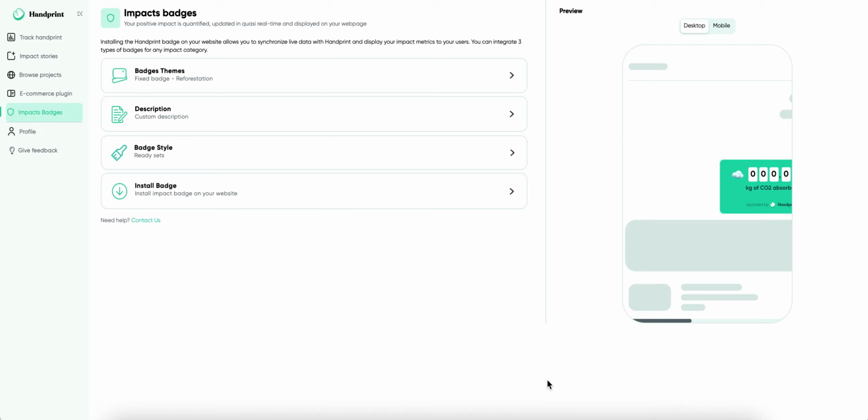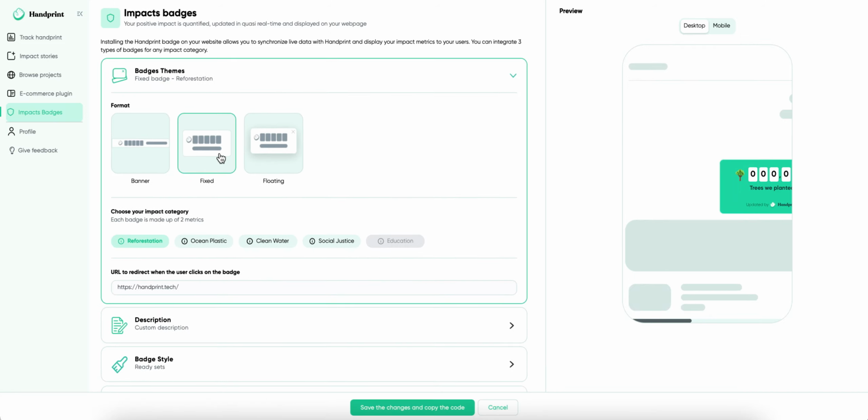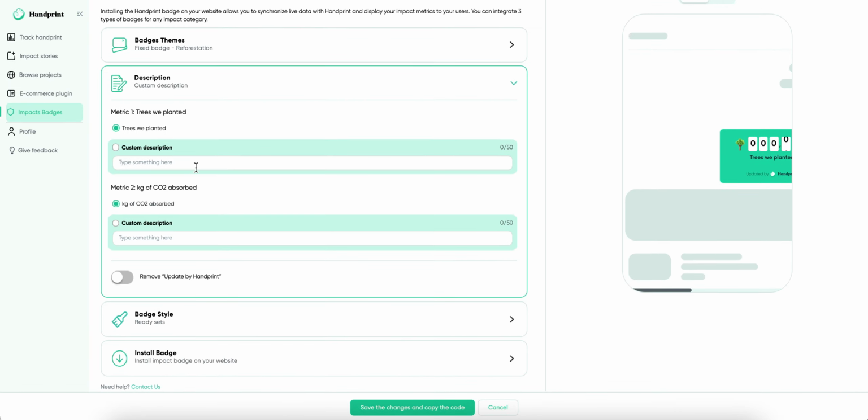Hi guys, today I'm going to show you how you can install your Impact badge onto your WooCommerce e-store. Over here, you can choose the design that you would like. I'm going for this design. Go to the next step. You can also choose to customize a description, or you can go with the default.